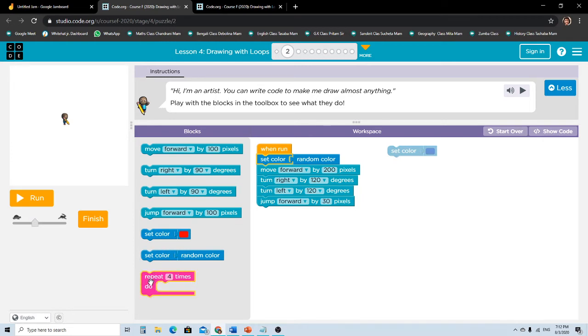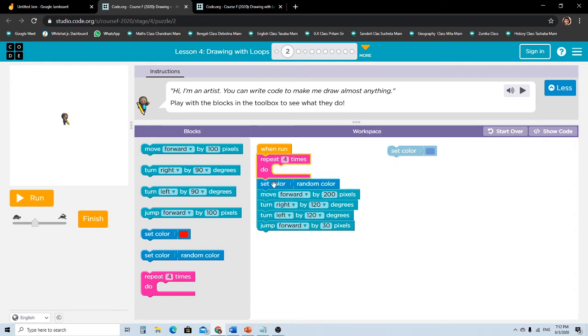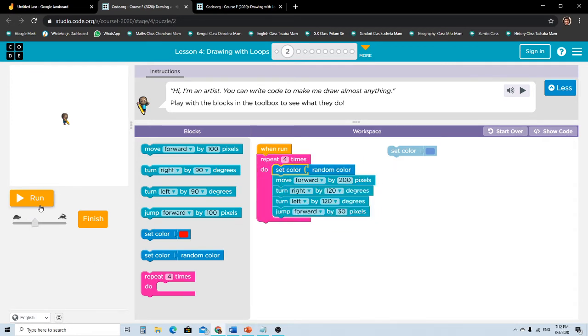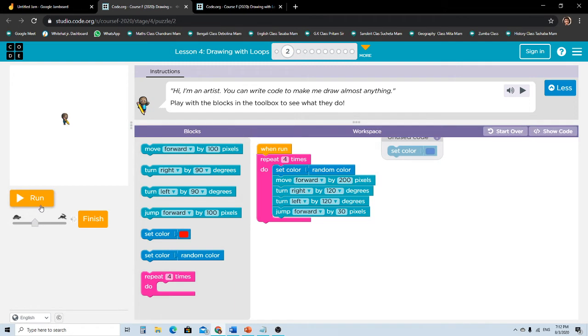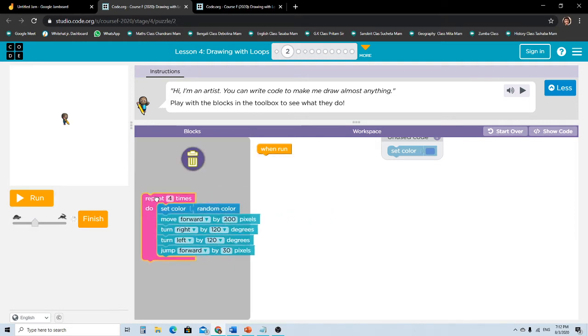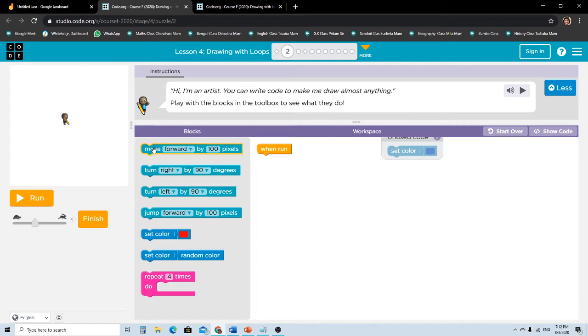Then we have repeat 4 times, which means we can repeat this code. Maybe we'll repeat it 4 times. Let's run and see. Okay, can you see it does not make any sense? It is just a straight line going, and it's going too far. So now let's make a proper shape. So we are going to make a simple triangle.